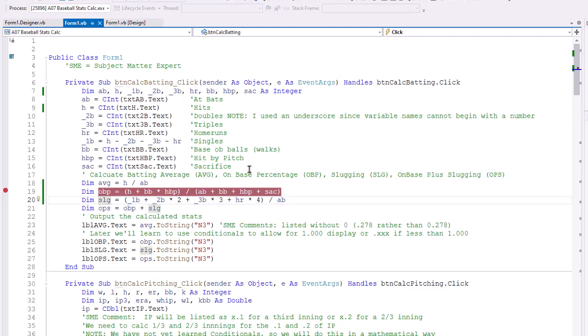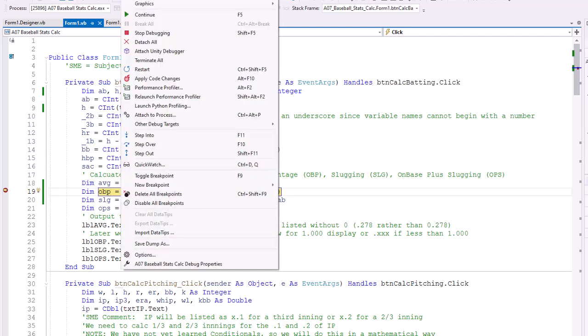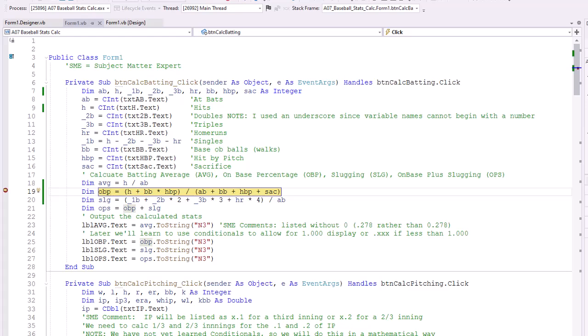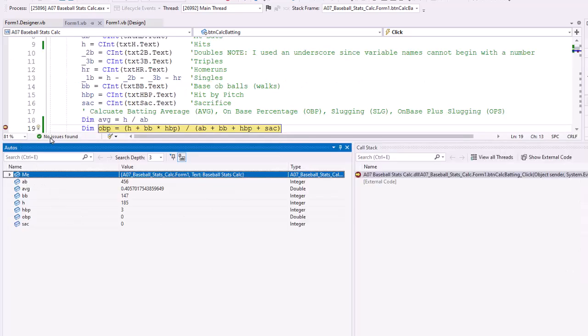There's one other thing we can do when we are debugging and we're in a breakpoint, and that is we can go to the debug menu and go to Windows, and let's go to Autos. The Autos panel will show us our different variables and what the values are. We can use that to our advantage in figuring out what's gone wrong.